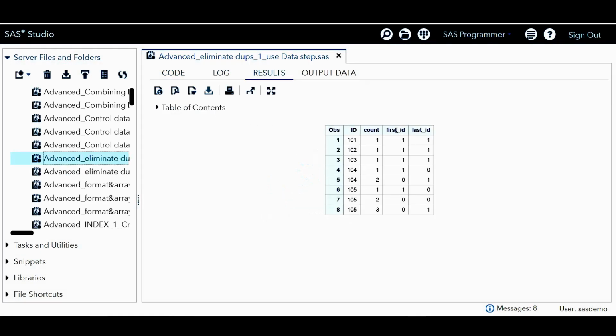This is the output from the print procedure. We have the ID and count variables, as well as first underscore ID and last underscore ID. We can see for 101, 102, and 103, those three observations, first ID and last ID both equal 1. Okay. And for 104, we can see first ID equals 1 and last ID equals 0. And for the second record, first ID equals 0 and last ID equals 1.